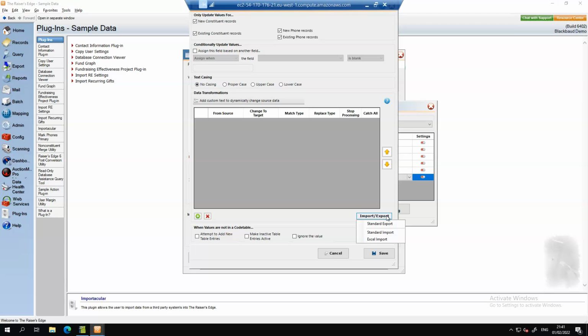So I'm going to click on my import, export. And then I have three options. First is a standard export, which takes your grid that you've already built and it exports it to an XML file. If you've already built this grid and you want to save a copy of it, export is exactly what you need. However, if we want to import something to this grid, then we have two options. We have a standard import, which again works with XML files. So if you've exported to an XML file and you want to import it back in, that's what the standard import is for. Today, we're going to work with an Excel import.